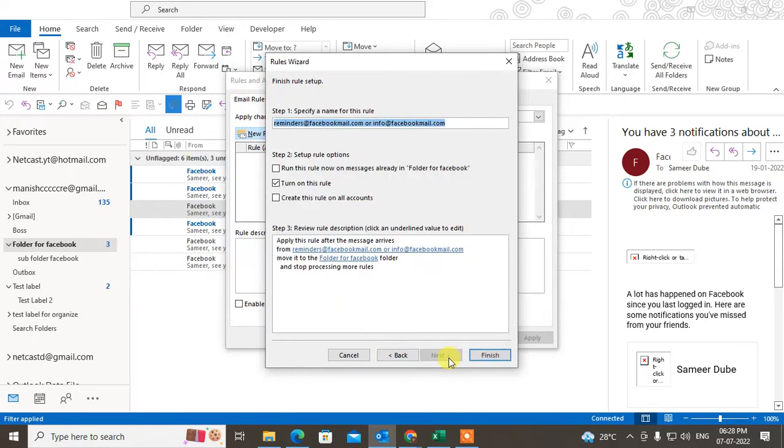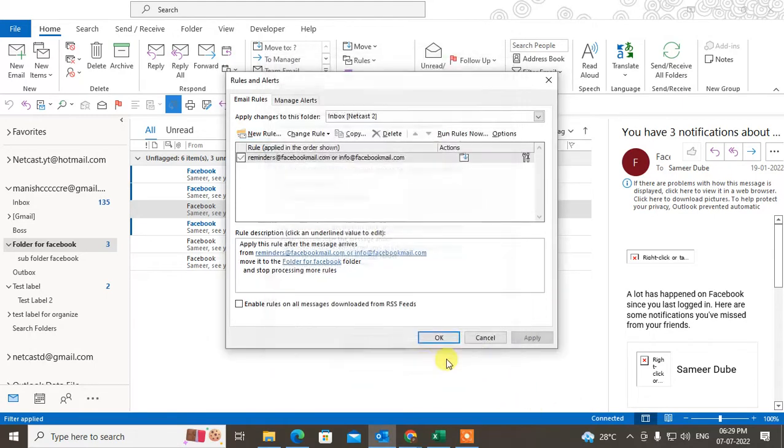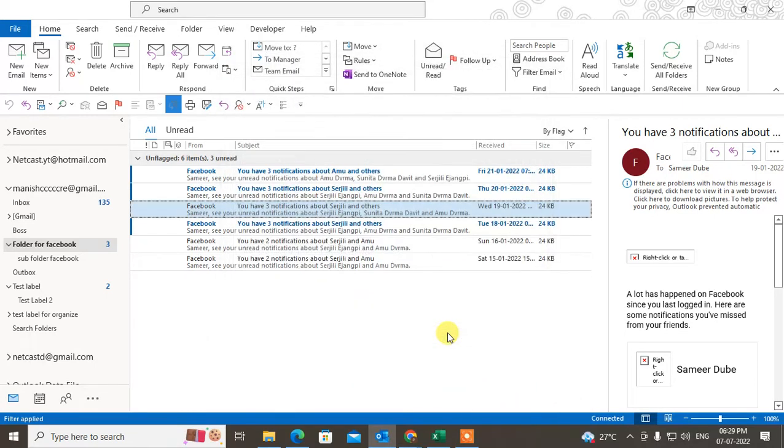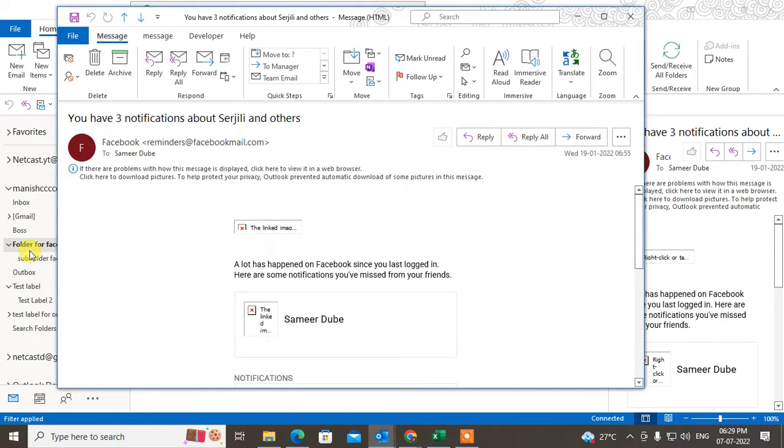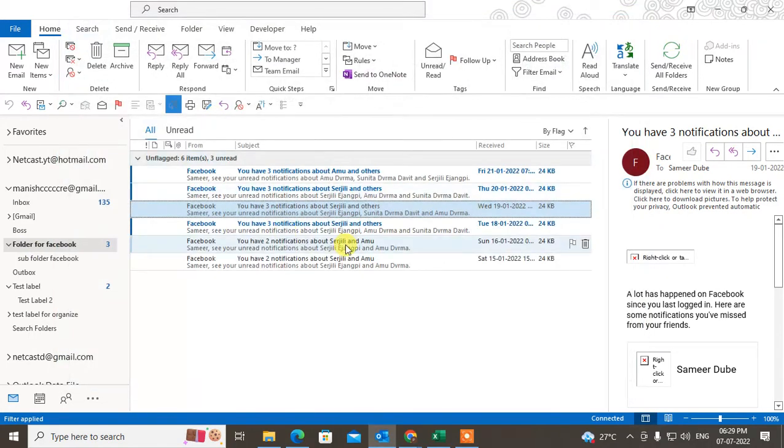So done. Now this is a very important step. You can run this rule now on messages already in your inbox, so you can also move existing emails from your inbox to the folder. Just select it. If you don't want to move already existing messages, just untick it and click Finish. Click Apply. So all messages in future that come from this email id will be moved to the particular folder. You can apply this for any email id.